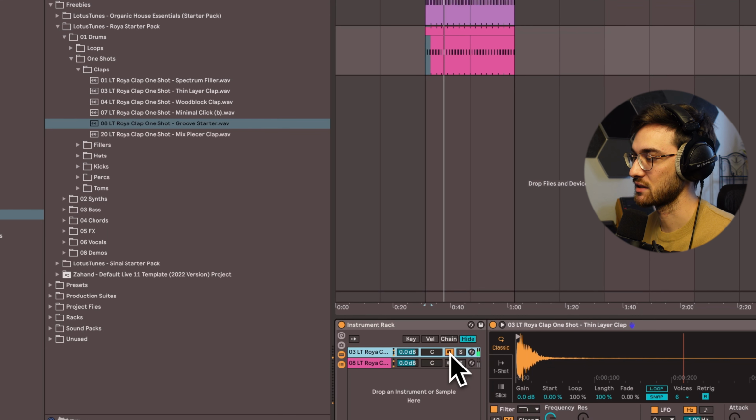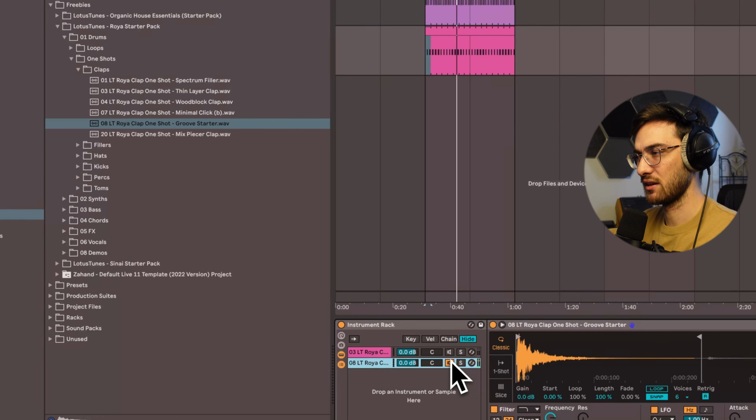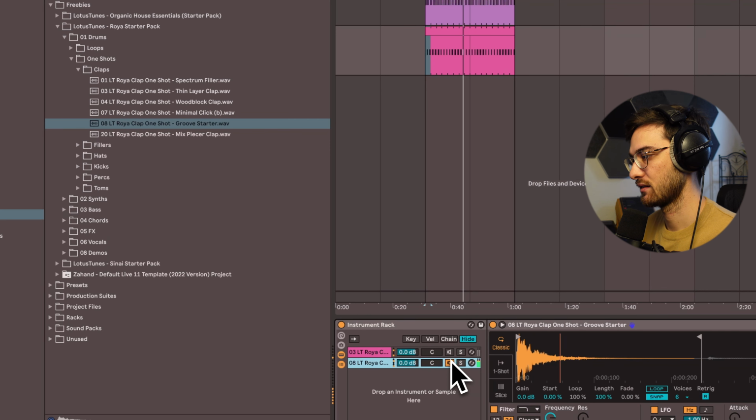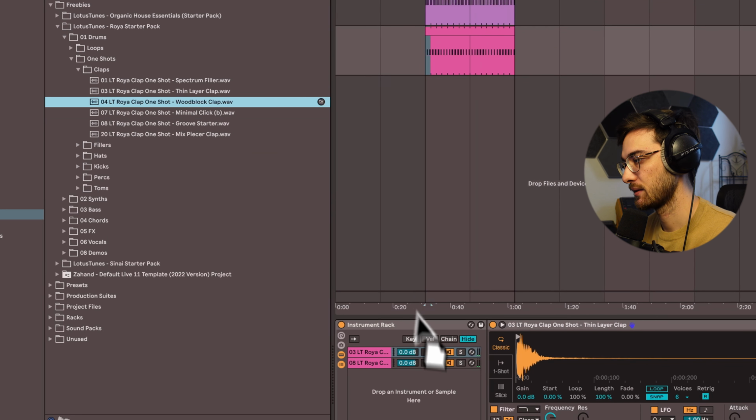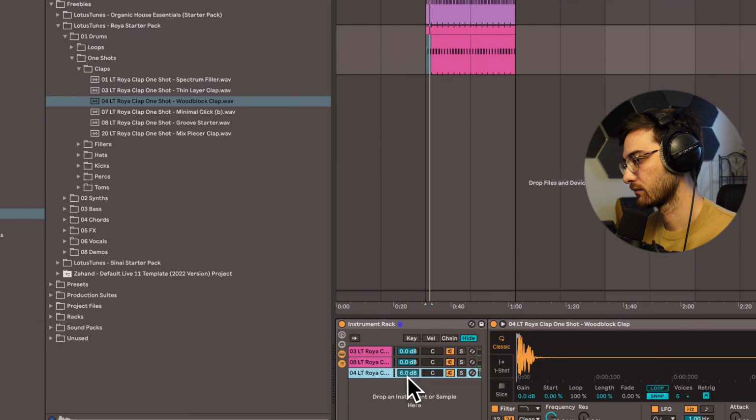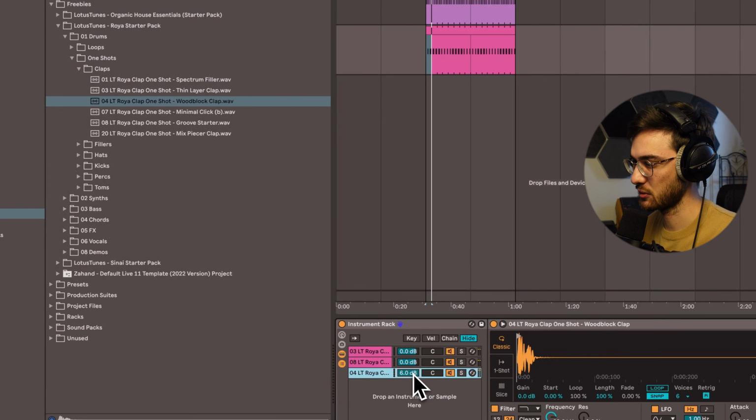This one's more like short and snappy. This one's like a really wide, high frequency type clap. Yeah, and you can layer as many claps as you like. You can also set the levels here.